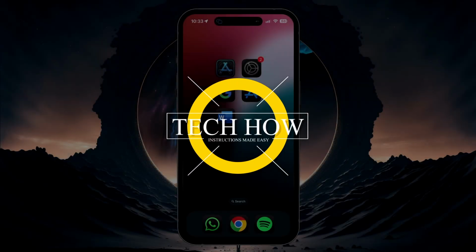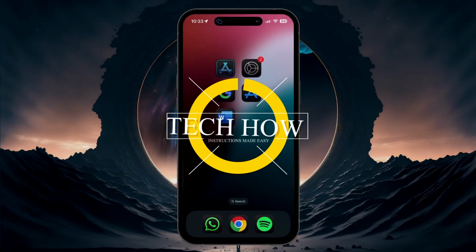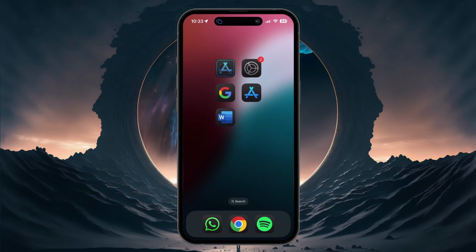What's up guys? In this tutorial, I will show you how to create and edit a new Word document on your mobile device. I will use an iPhone in this example.